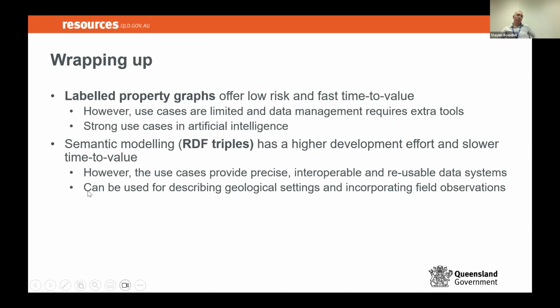So yeah, it can be used for describing geological settings, and probably lots of other areas you can use it as well. It's just that there's so much work in this space that is really focused on applying it to geological settings and incorporating factual real-world data.